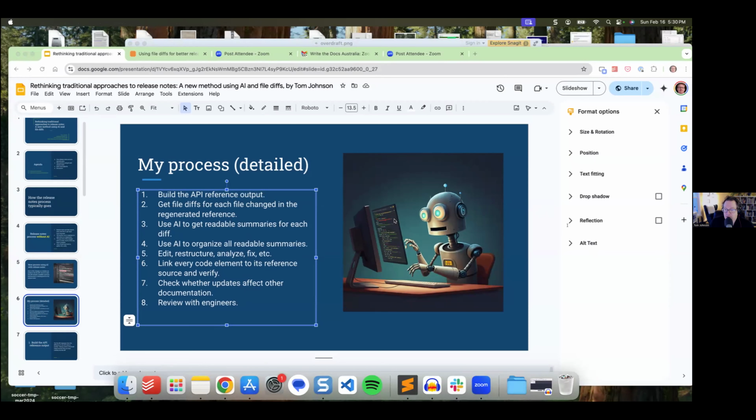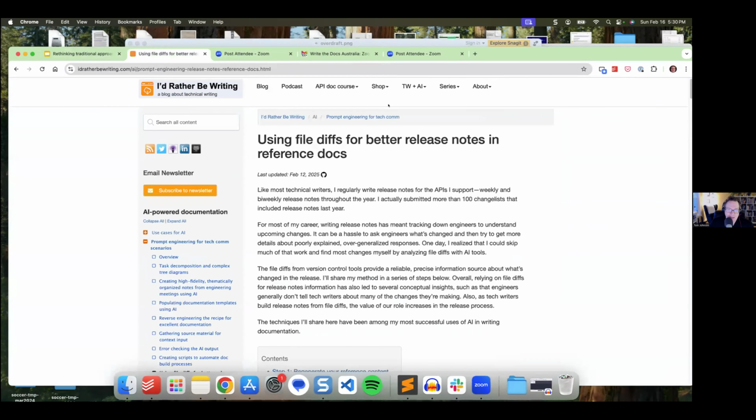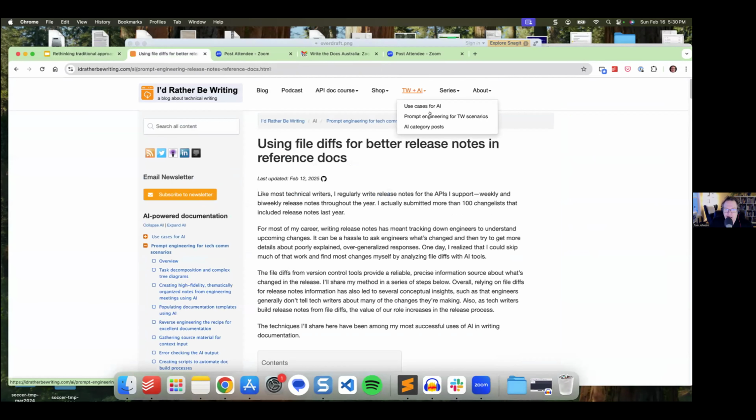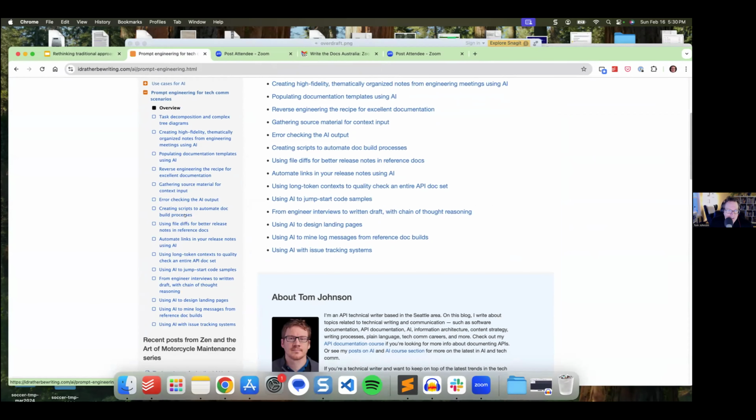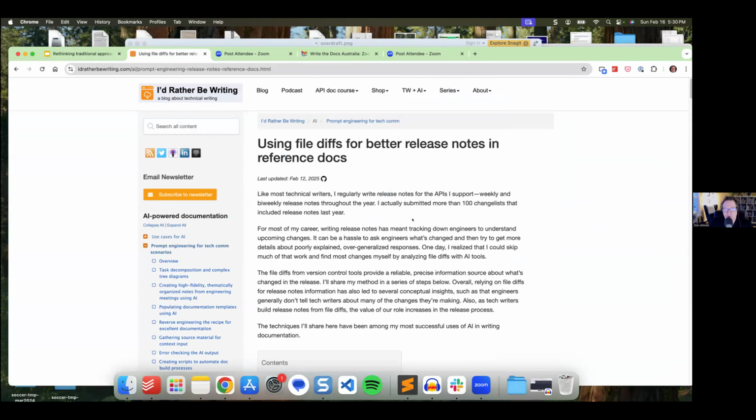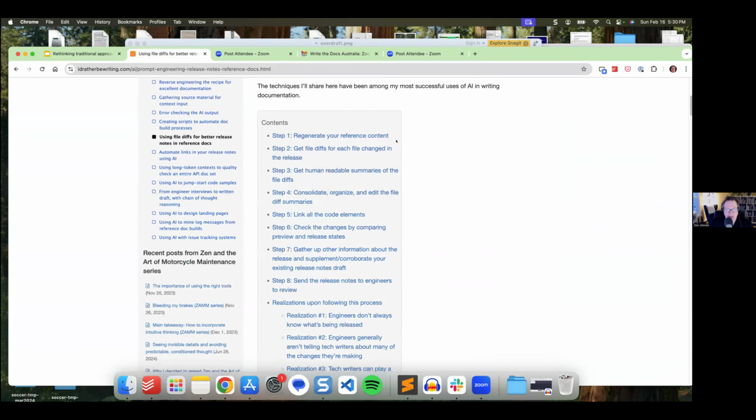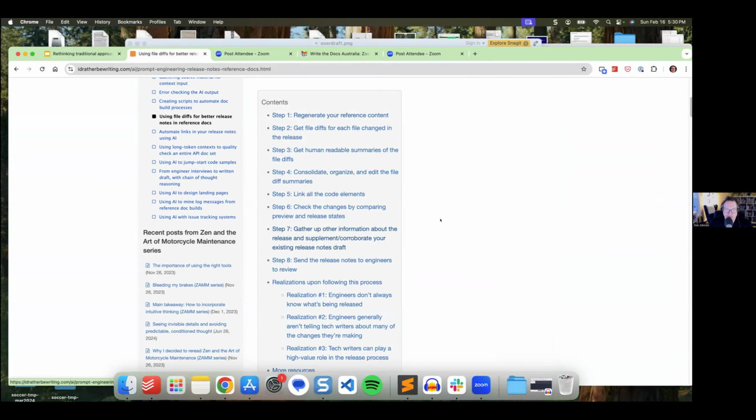Do you have a video that demonstrates this approach with some actual or fictitious samples, please? Hmm. I do have an article. If you come to my site here where it says Tech Writer plus AI and go to prompt engineering, which by the way, I want to change that name at some point, so this might change. But I do have an article here, using file diffs for better release notes and reference docs, and I kind of walk through it.